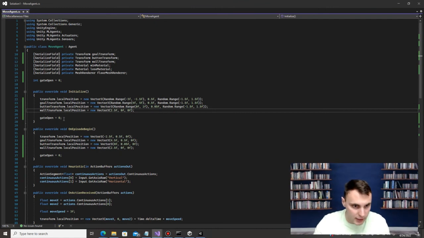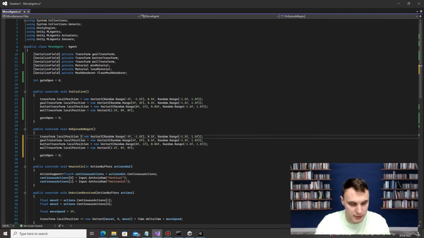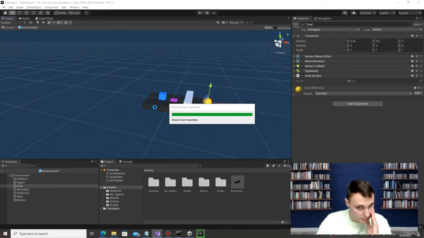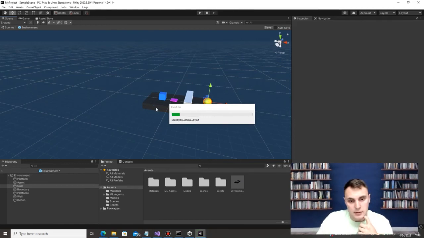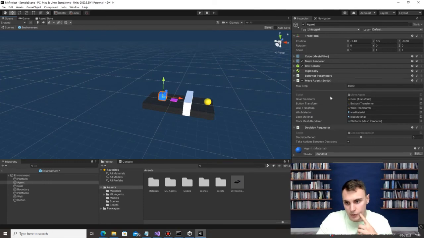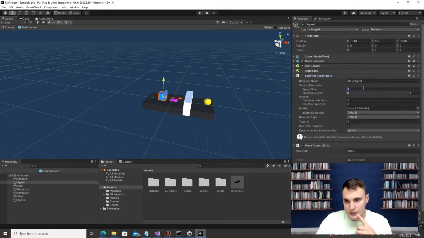Okay, I'm going to save that. I'm going to copy all of this, and I'm going to push this down to the on episode begin. Save that. Now, one thing that did change was, after this loads, the agent now has more inputs coming in. So I need to go to behavior parameters. It no longer has 9, it has 10 because I passed it that one other bit. So it is getting 10 inputs now. So change that to a 10 and we should be good to go after that.